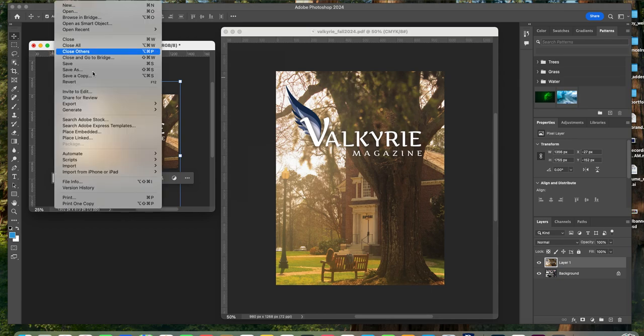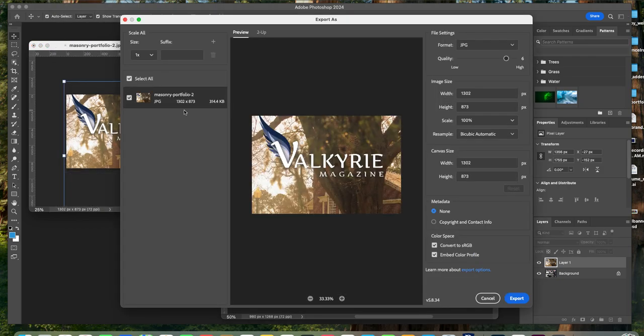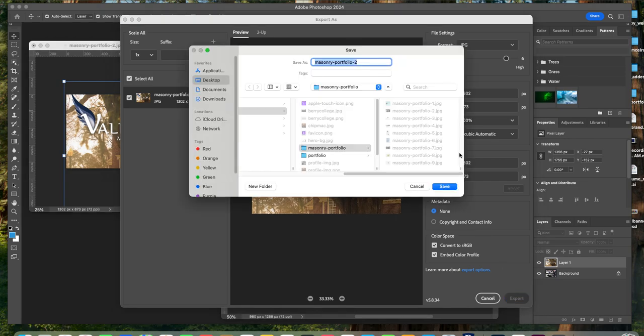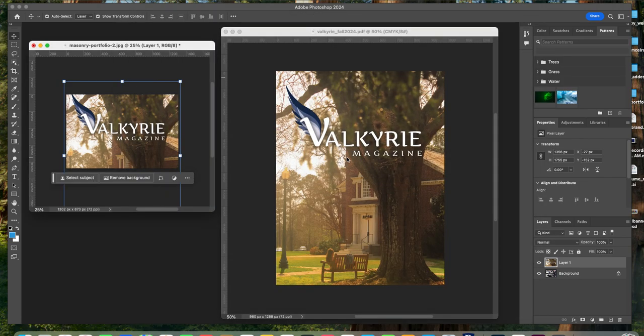So we're going to do File, Export As. It is a JPEG, so make sure this is set to JPEG, not PNG or GIF. We can click Export, and it should ask you, when you click Save, do you want to replace it? Make sure that you replace the image so that portfolio number 2.jpg is now the Valkyrie magazine.